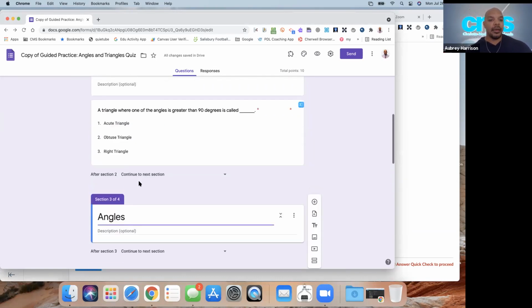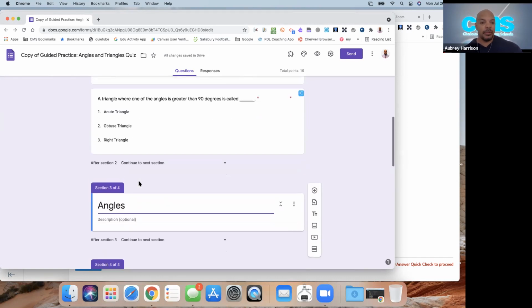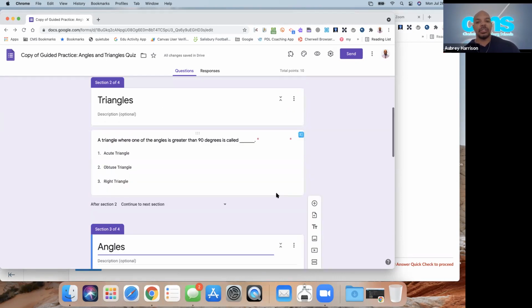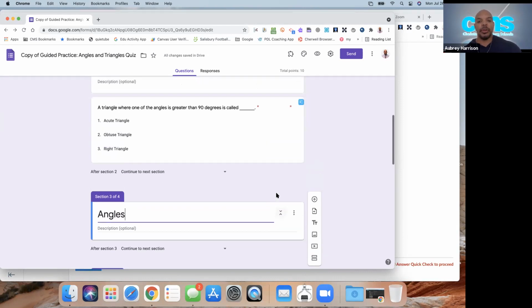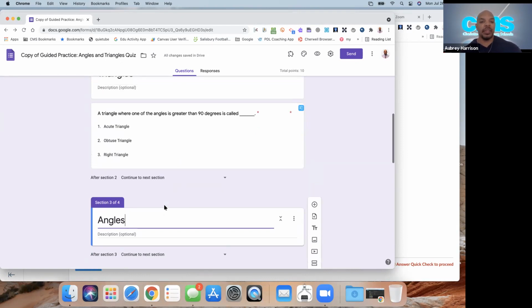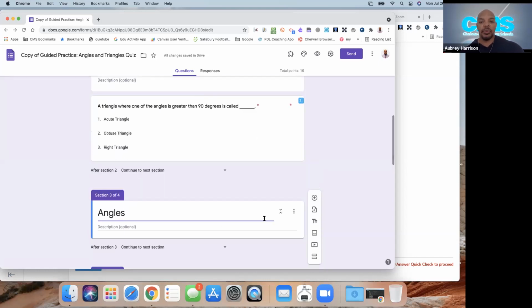And so now we have a new section listed here. Now, your sections, if you want to rearrange the order of your sections, you can change this. So the angle section doesn't have to live here. If I decided that I wanted it to be above triangles, I can move it.